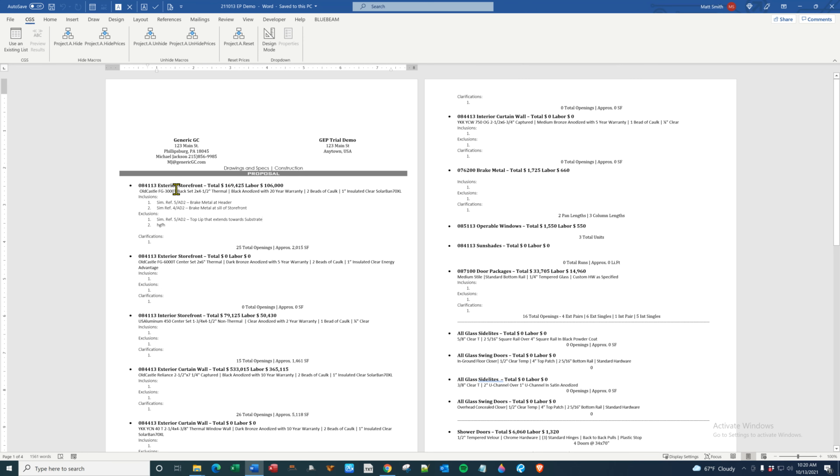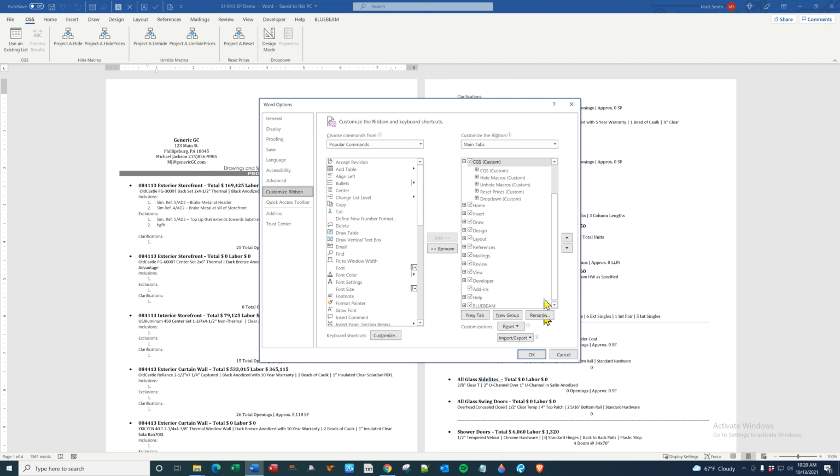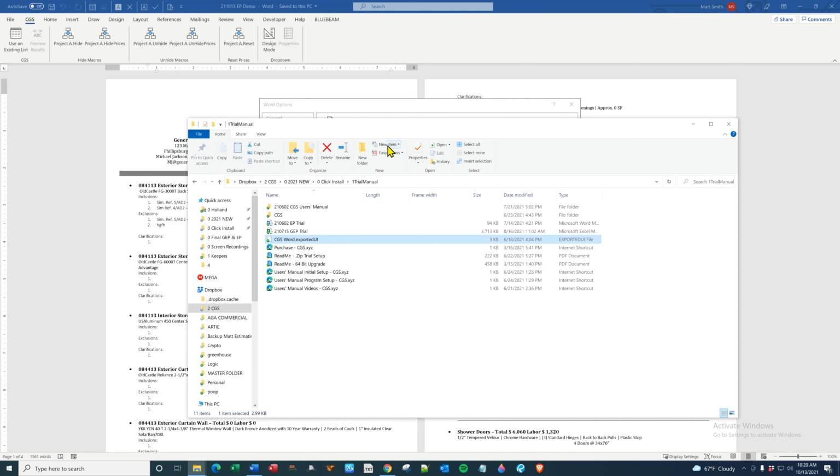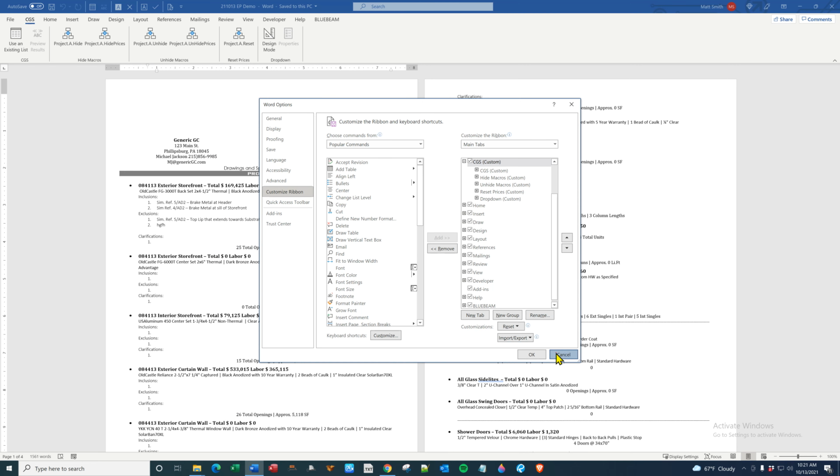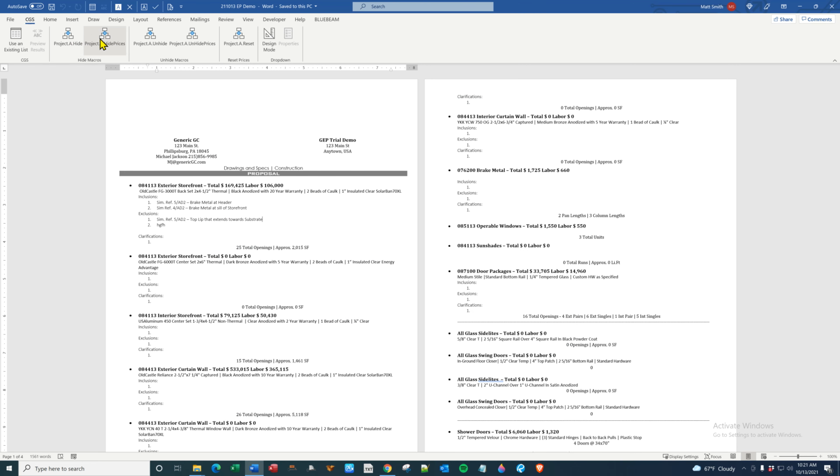So the first thing you want to do is make sure that you have this right here. If you do not, right-click anywhere in the ribbon, Customize, come down here to import a customization file and go to your download folder and import this one here. Okay, so you need to do that because this gives you the availability of the macros that do the same function, basically. Hide prices, hide unused, unhide. Project reset, I'll get to that in a second.